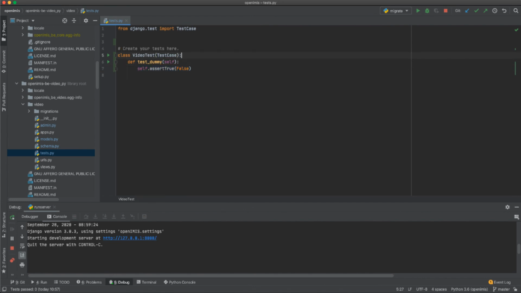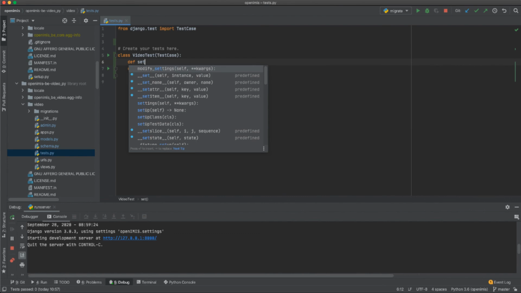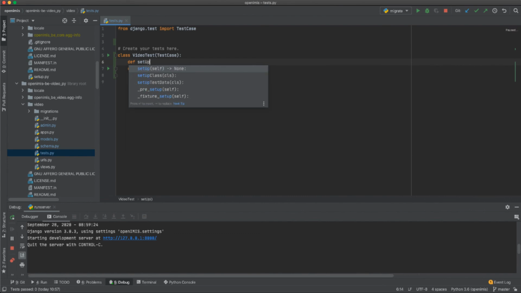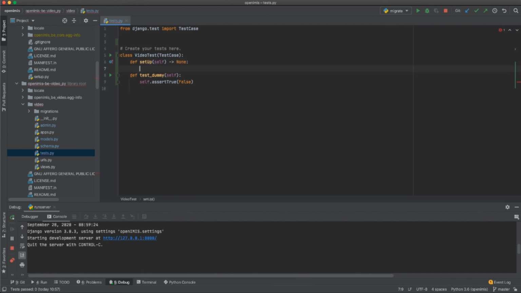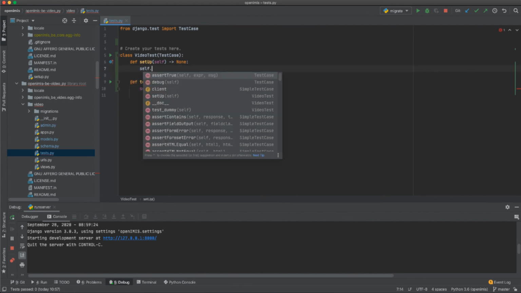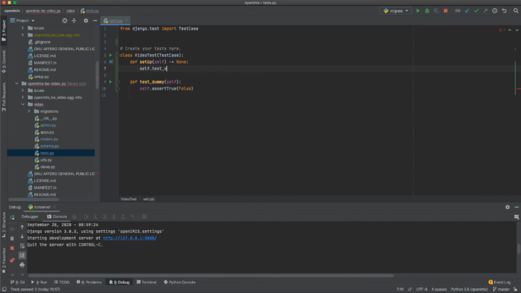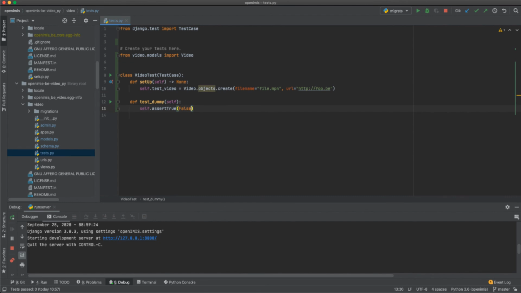The first thing that you might want to do is to define a setup class. The setup is going to be run every time you start this test suite. So you could say, for example, that I want to create a test video. Now that I have this, in my test dummy, we can just say, okay, I want to make sure that the assert is not none of the self.test video.